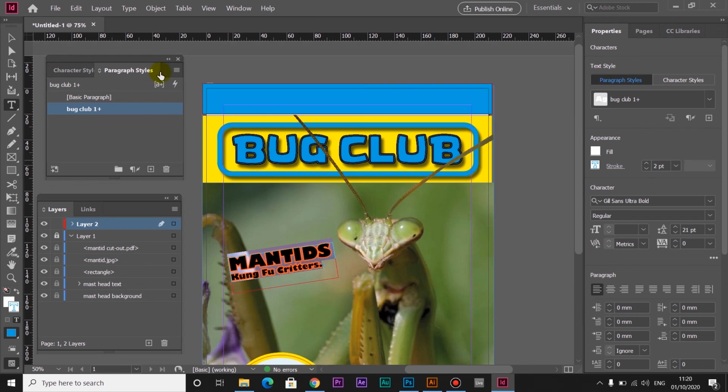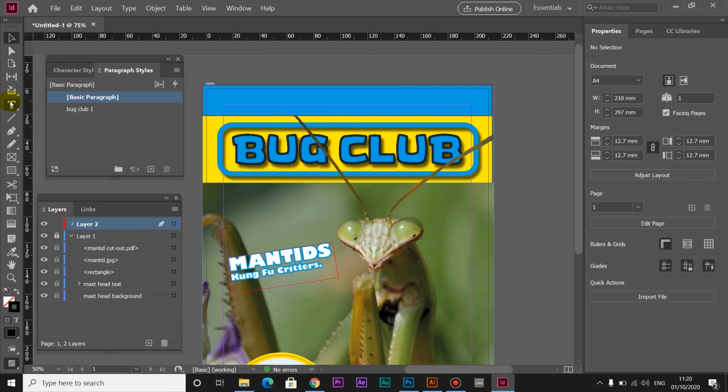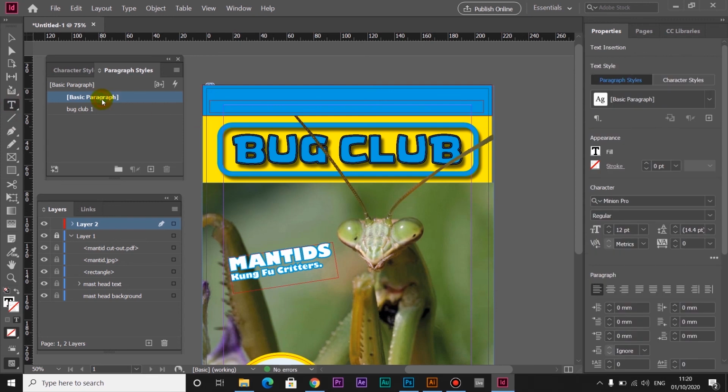So let's add some more text in here in a different style this time. I just realised this box is a bit skewy. Let's put it there. Drag that up. And we've got a text box here. We're going to put some text in here. I'm going to select basic paragraph this time.